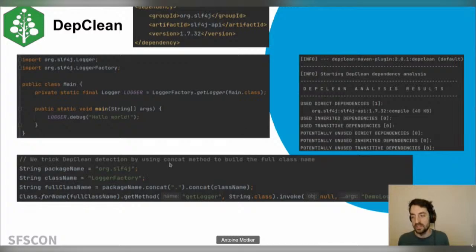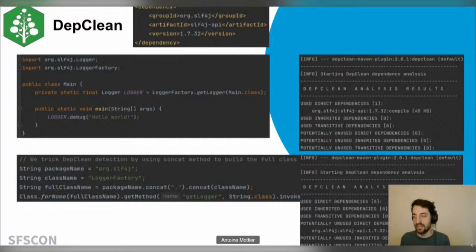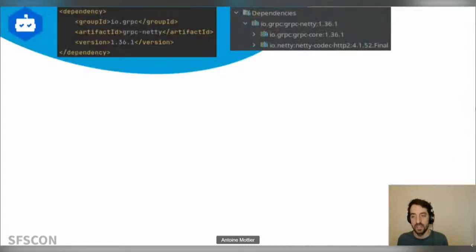The trick is, if I do some specific calls, like dynamic calls that are resolved at runtime, it will trick Deb Clean tools, and it will not be able to identify that I'm actually using the library. So it'll tell me that the library is potentially unused, and potentially here is very important because you cannot say for sure. So the tool is limited here. We have a limitation. It's only potentially unused. So we already see that some limitation exists.